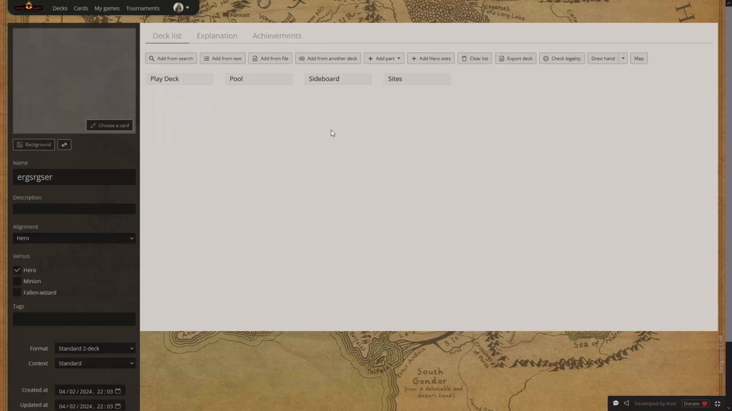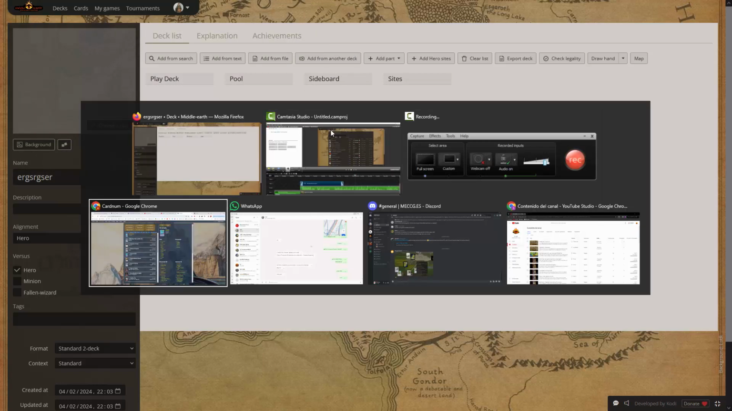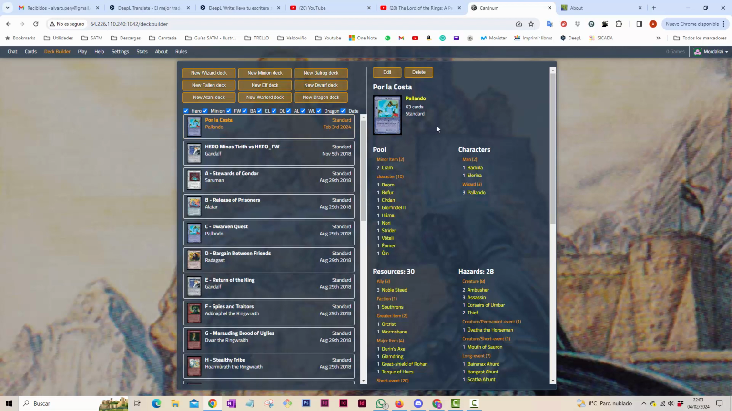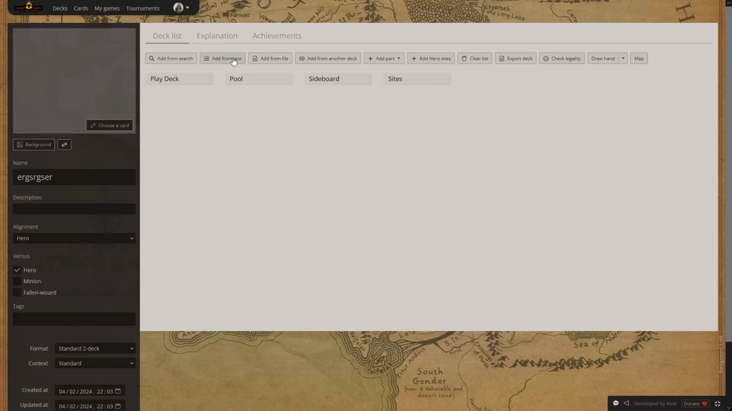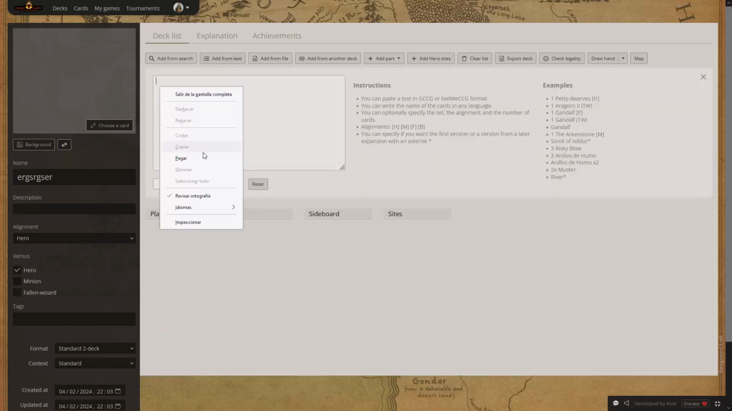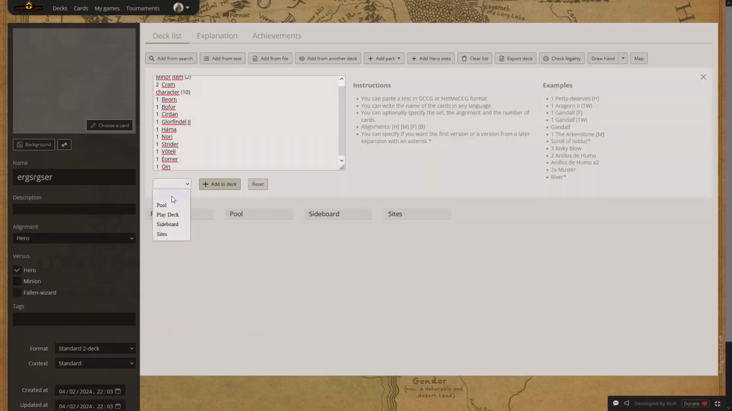From Cardinum, I have my account open here. I'm not very familiar with Cardinum. I played very little here, and I'm not really sure it has export functionality. But in case it does not, you can just take, for example, here you have the pool. You just copy it, go to add from text, paste everything here, and you say, I want this on my pool.